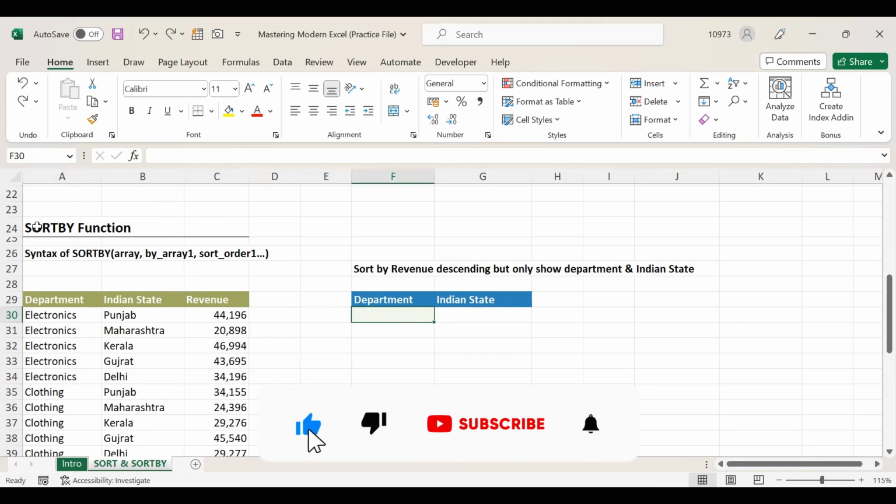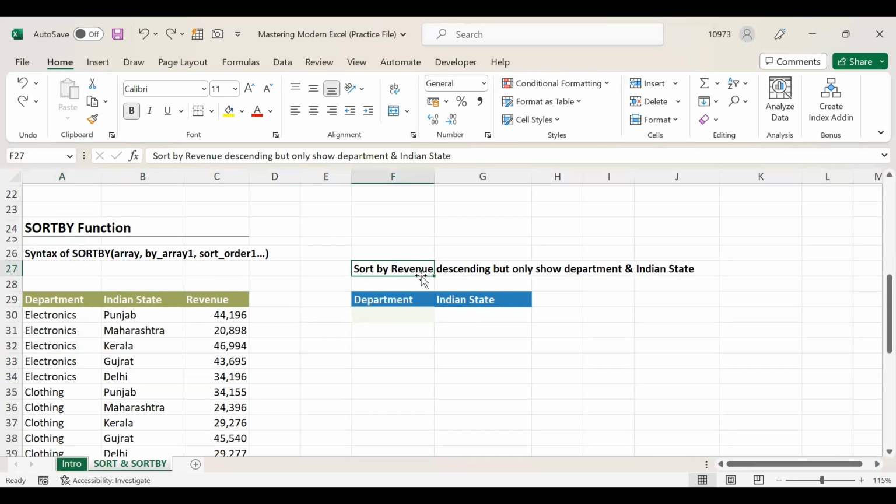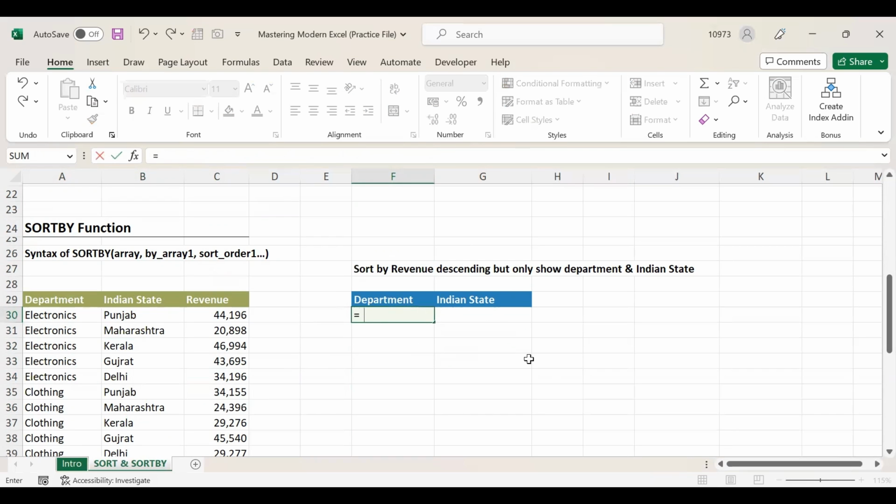The function name also clearly tells that we are sorting by some other value to get the end result. So here, in our case, the criteria is we have to sort by revenue in descending order, but the end values will be department and Indian states. So that is the criteria we have here. Let us use the sort by function: equals SORTBY. Here you can see the array.